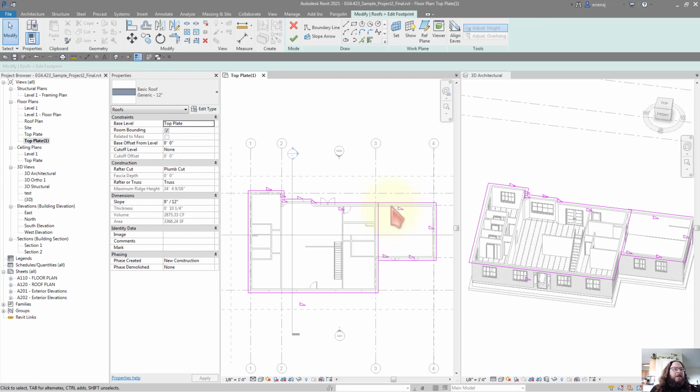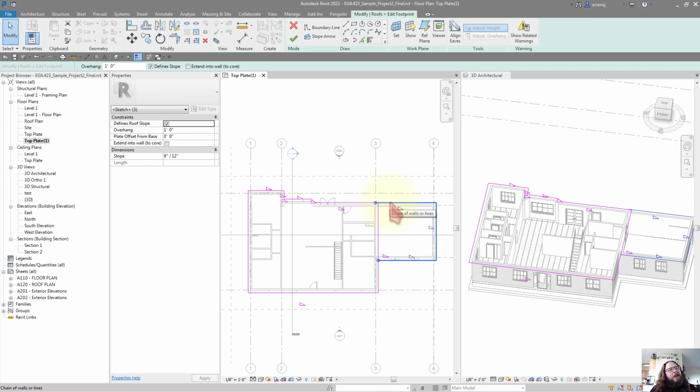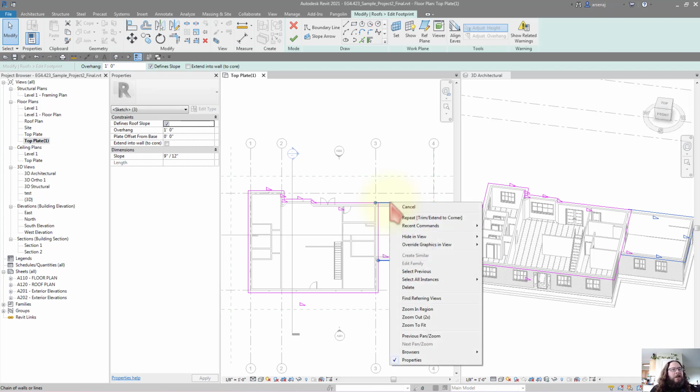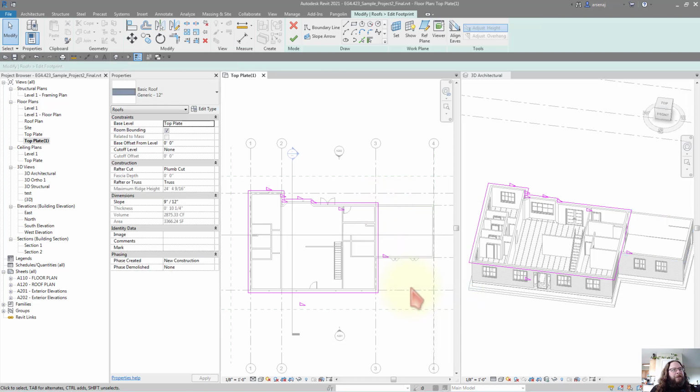Oops, it put me back into the command. So let's do it. Hover over, hit Tab to select, left click, and let's just do right click on the line, scroll down to the middle and choose Delete. And now delete that boundary of walls over the garage.